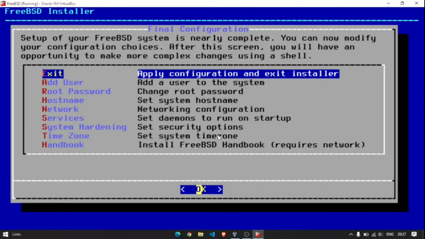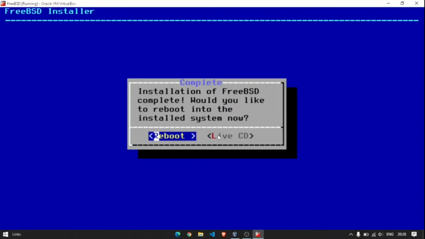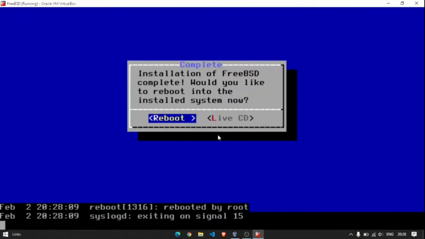Setup of your FreeBSD is nearly complete. You can now modify your configuration choices. After this screen, you will have an opportunity to make more complex changes using a shell. Now just exit the application. Your installation is now finished. So press enter and press enter to reboot.